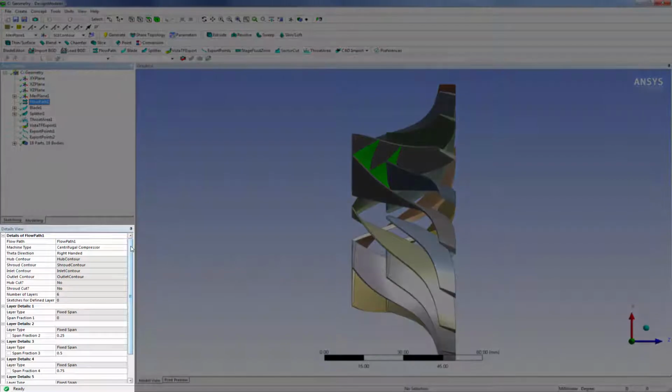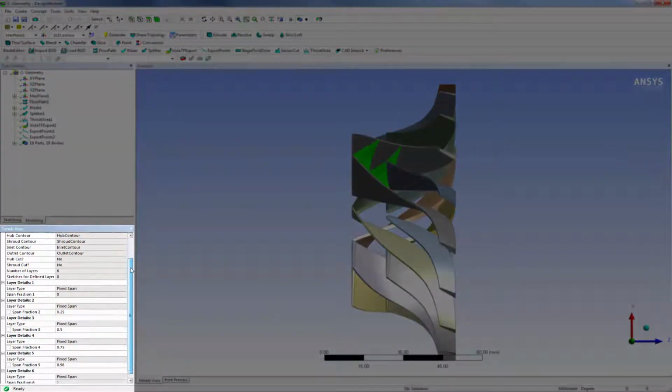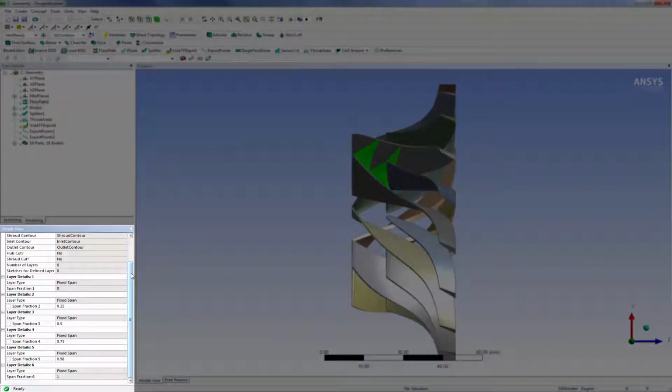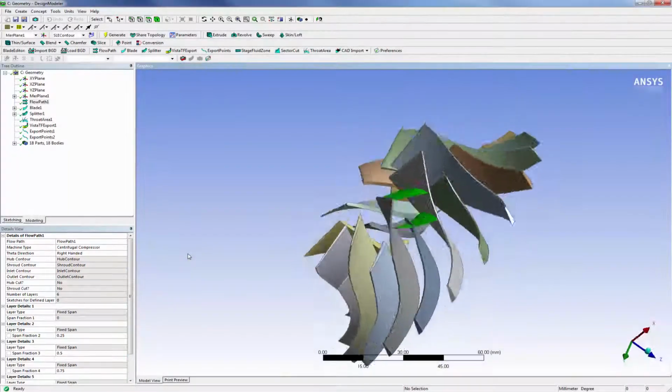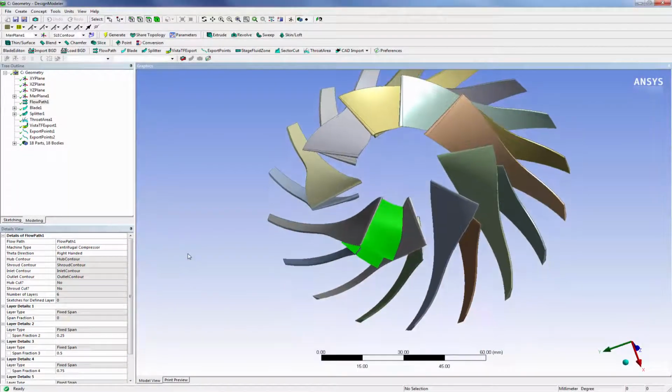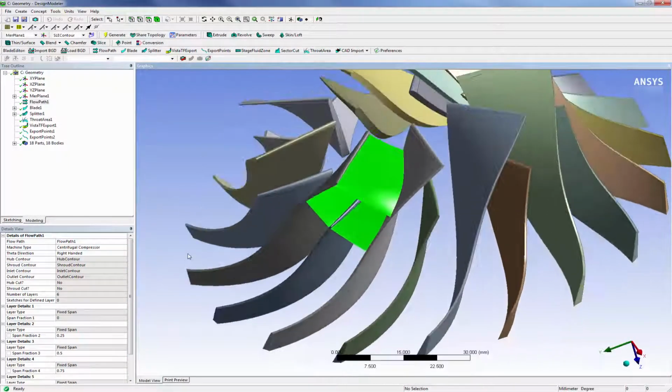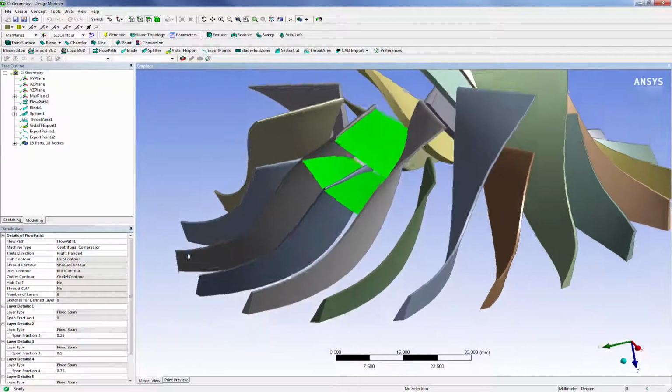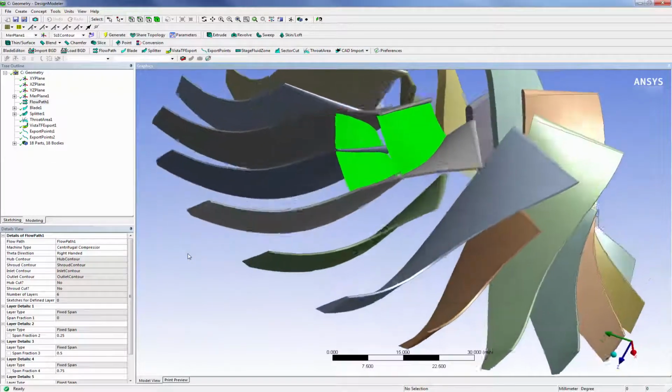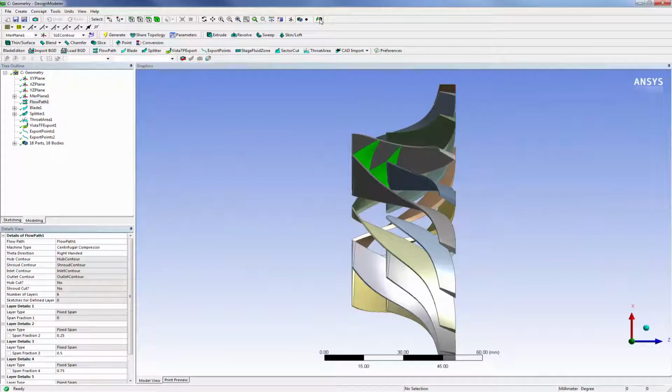I can start with the two-dimensional sketches defining the initial meridional flow path. In this case, these have been passed from Vista CCD, and I can modify them from the preliminary design interactively. I can also parameterize them for use in an automated geometry creation and design optimization process.